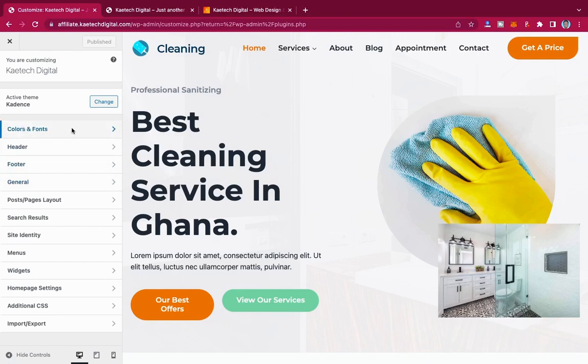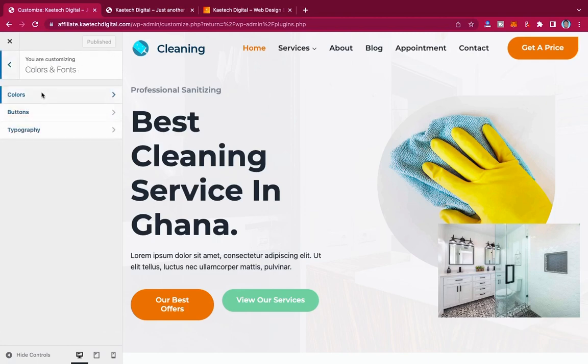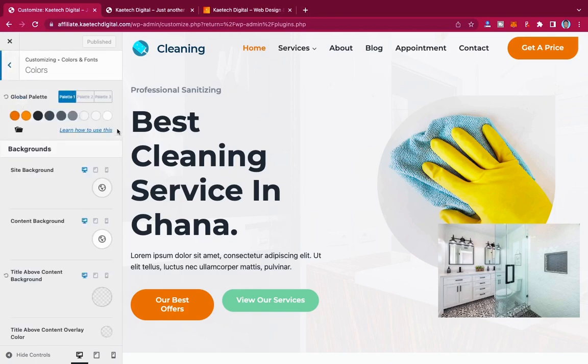So let's go to the colors and fonts. If you go to colors and fonts over here, you have colors, buttons, and typography. Okay, so if you go over here, you see that this one is the global color palette. That is the one that we chose when we were importing it. If you want a different palette, you can set it up over here.